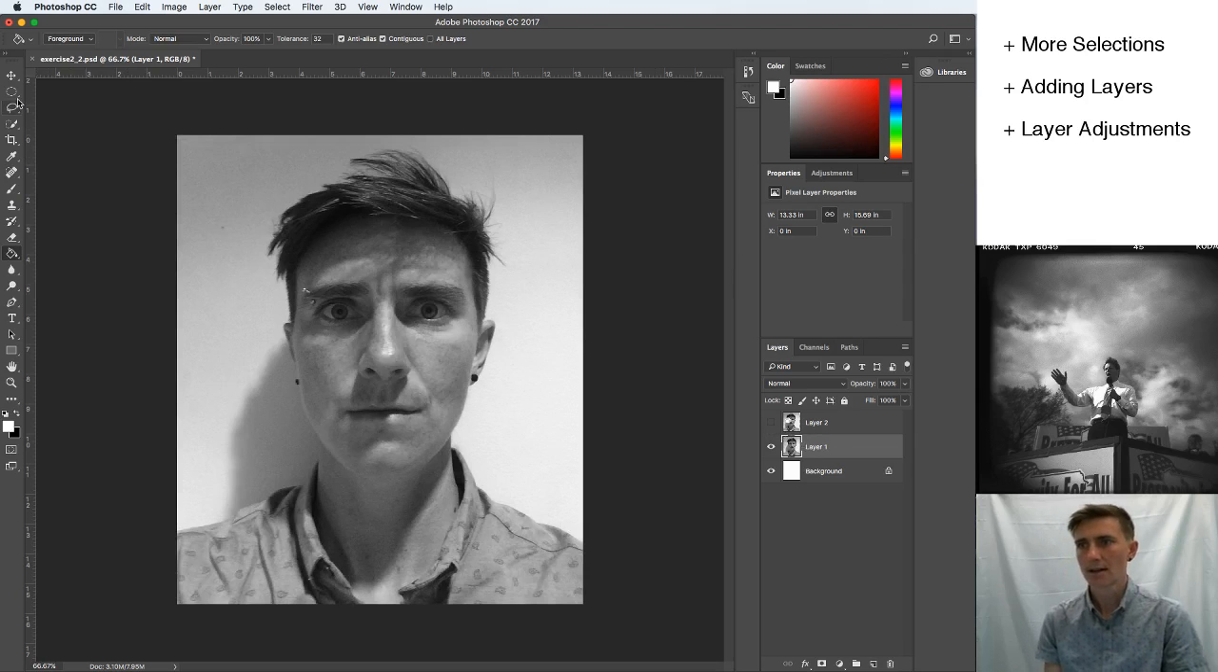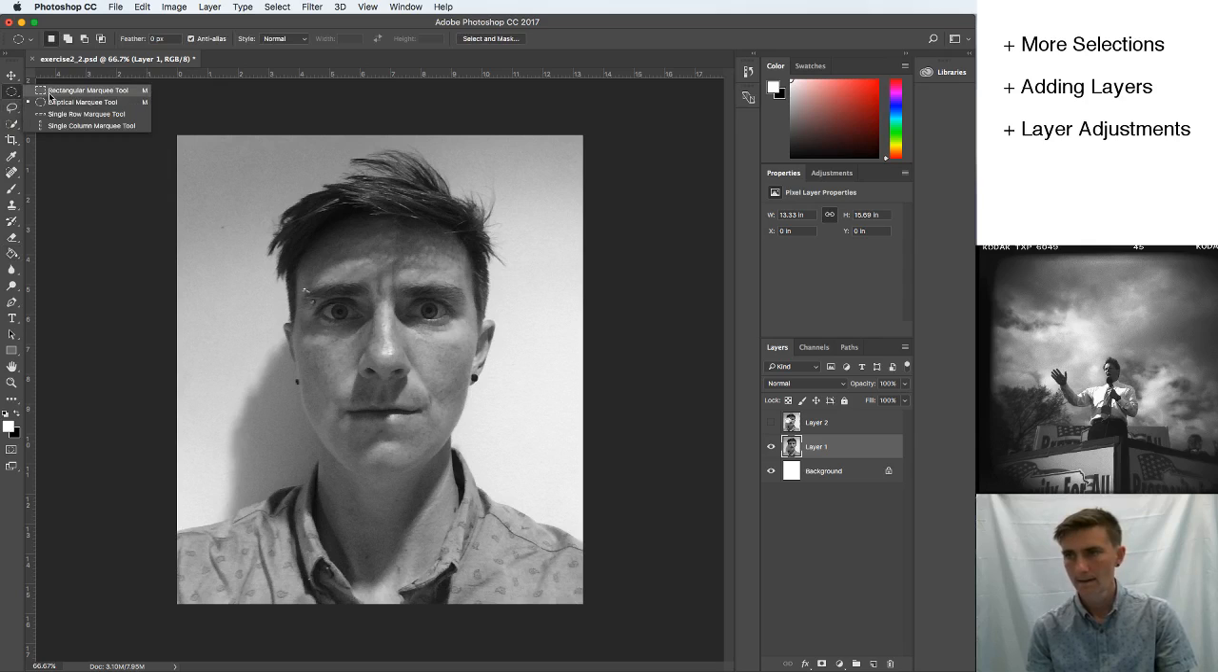So now I want to talk very quickly about a couple of the different options for making selections. In the last exercise, I showed you the rectangular marquee tool and the elliptical marquee tool. If you hold down Shift while dragging them out, you can make perfect squares or perfect circles. But they don't give you the option to select any kinds of shapes, and I really want to do that for this. So these are your options for making more complex selections.